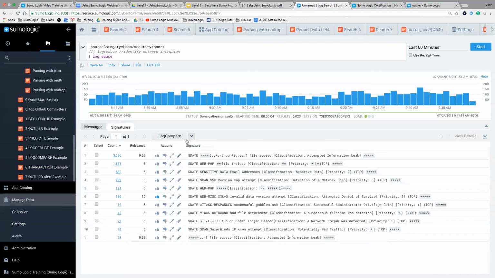And that was how we were able to identify that development code was being loaded on their production server. We can also go ahead and use log compare at this point. So we've now done a log reduce, and we see these different events that have taken place in the last 60 minutes. But what if we want to go ahead and compare this to a previous time period?